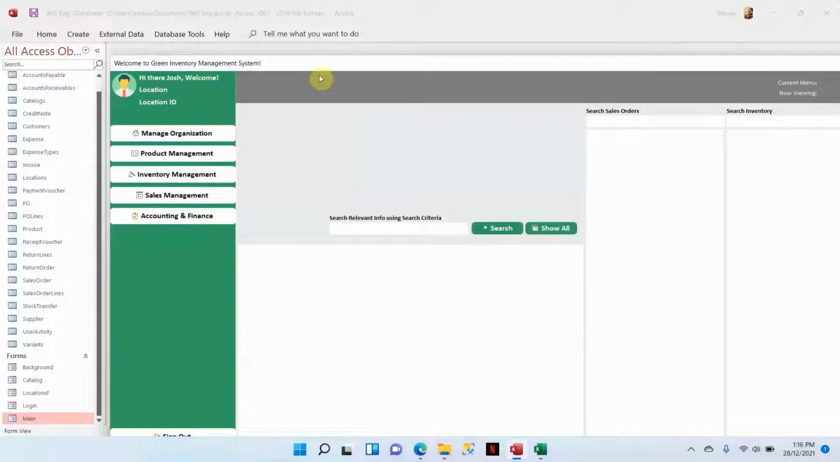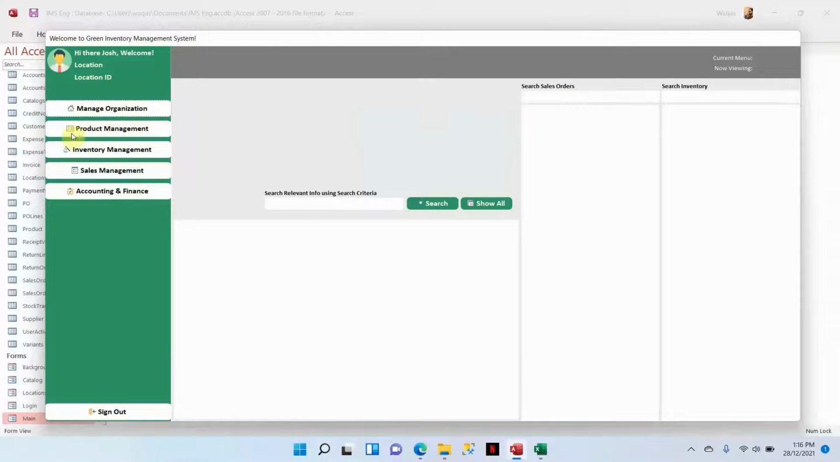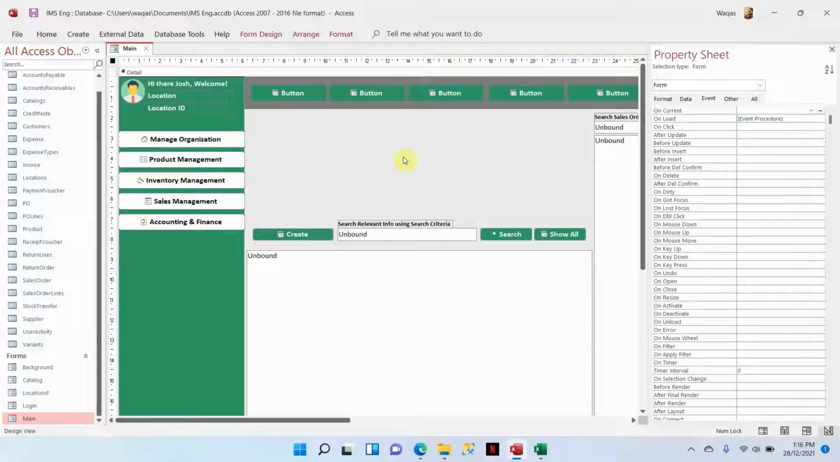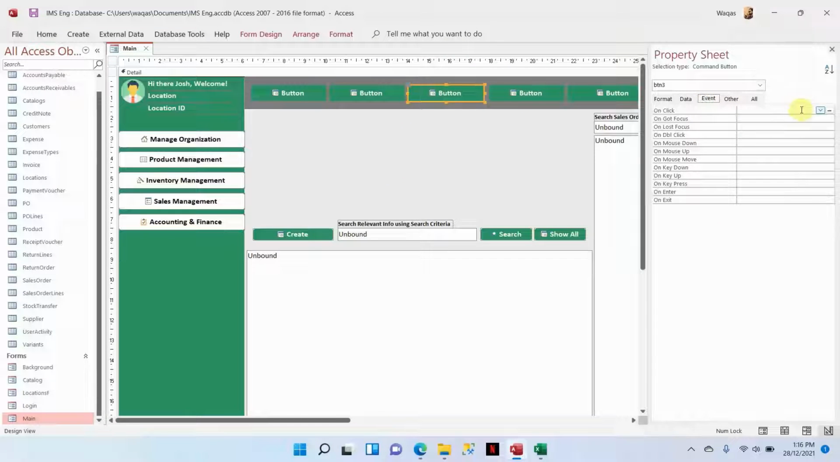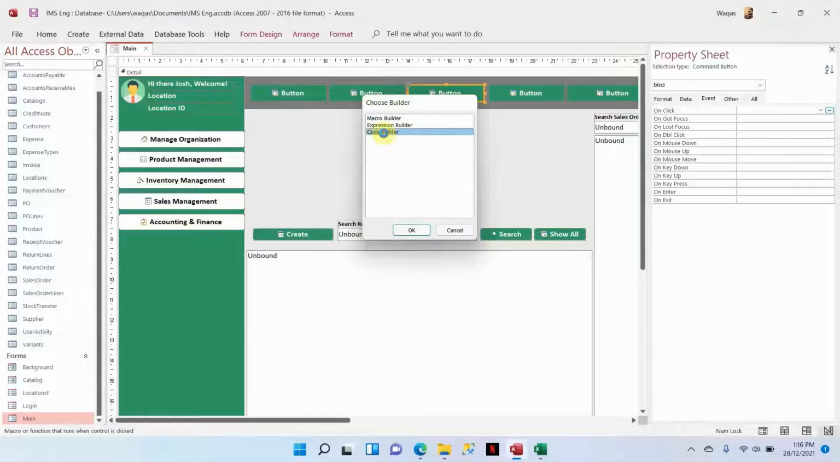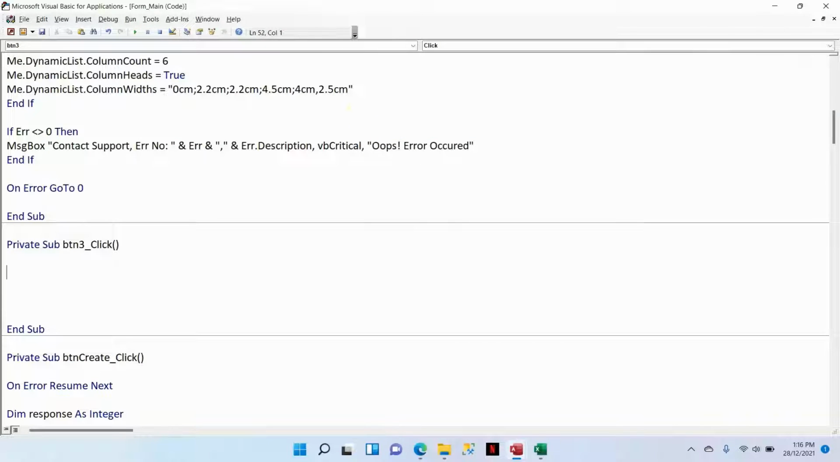Now let's come back to this form and we will select product management. Catalog is the third button. So if the user clicks on catalog, then this button should appear and the caption of the button should change to create catalog. Now viewing becomes catalog, and this list box should fetch the information from the catalog table or query and show it here. So right click, design view, third button, we'll go to the event tab, code builder.